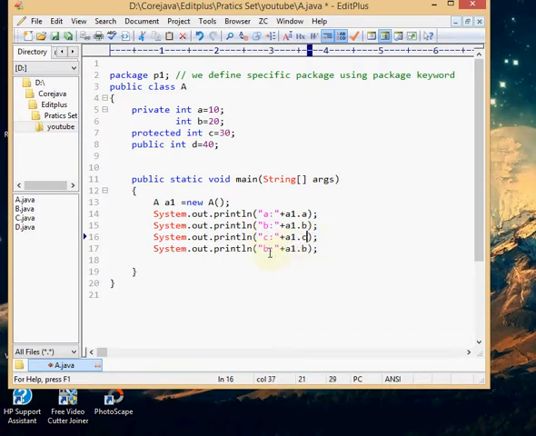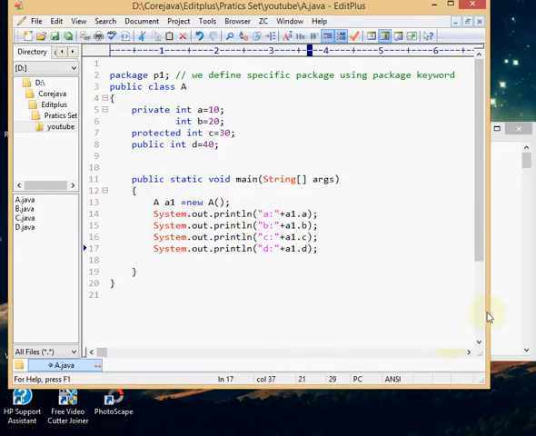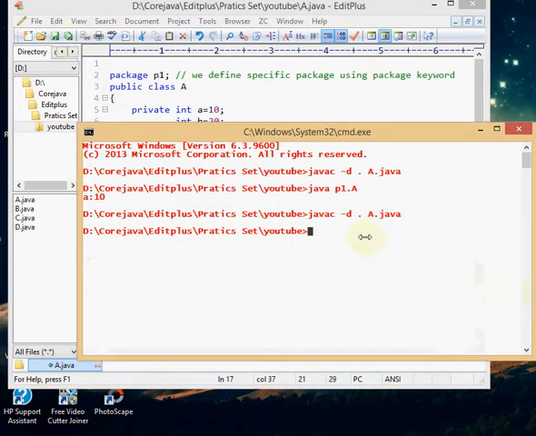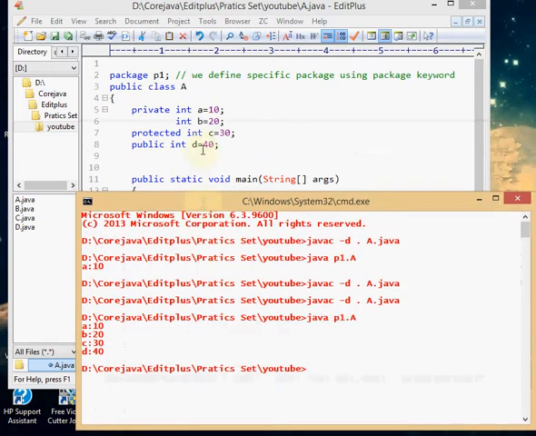C, and I want to see the output D, not D, and I want to save it. Save it. Then look at the output screen. I want to compile. This happily compiles and executes. Enter key 10, 20, 30, 40. The output shows 10, 20, 30, 40.